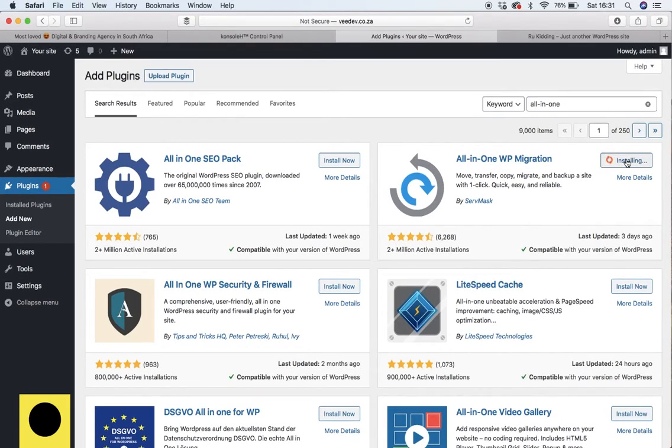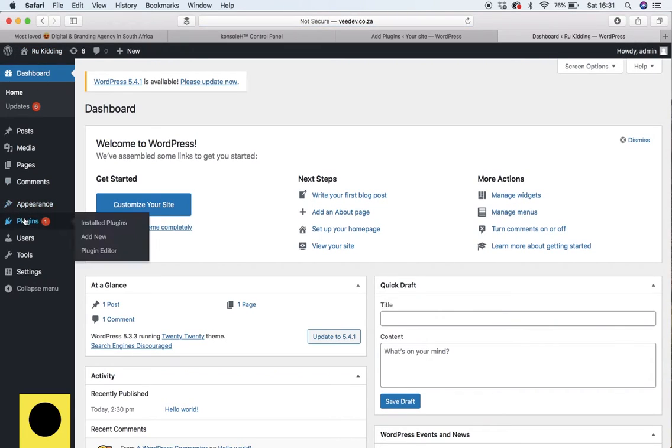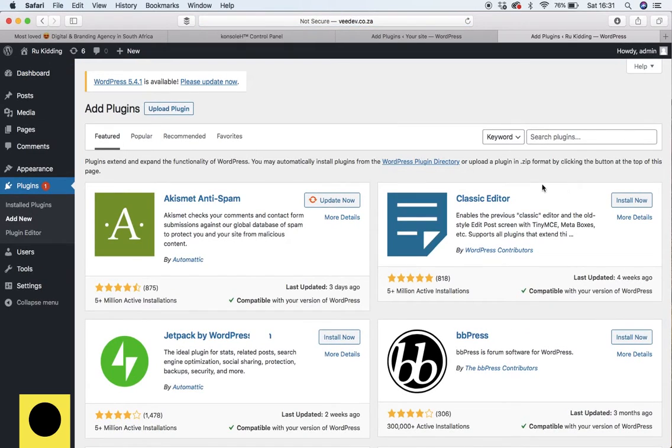I'm going to install it quickly. Once it's installed, I'll activate it. And these need to be installed on both domains. So while the first one's installing, I'm going to install it here too.